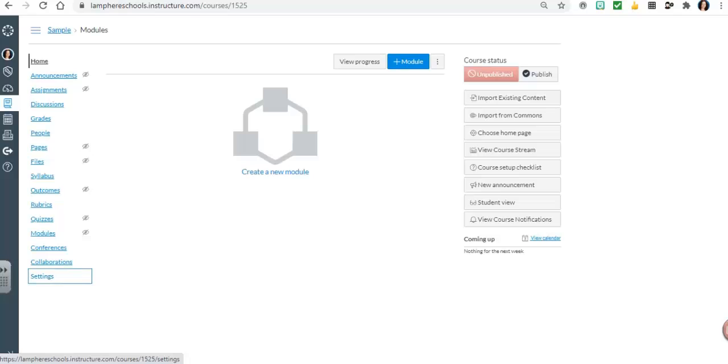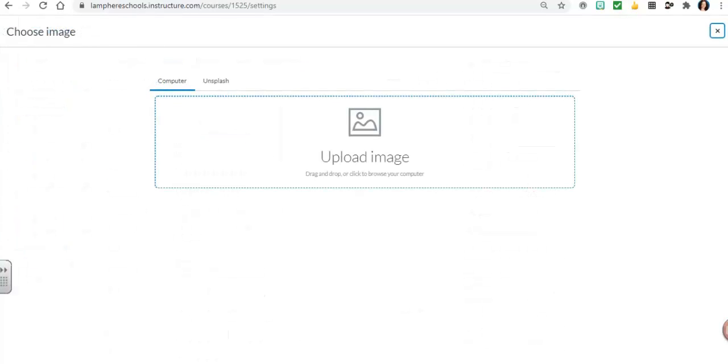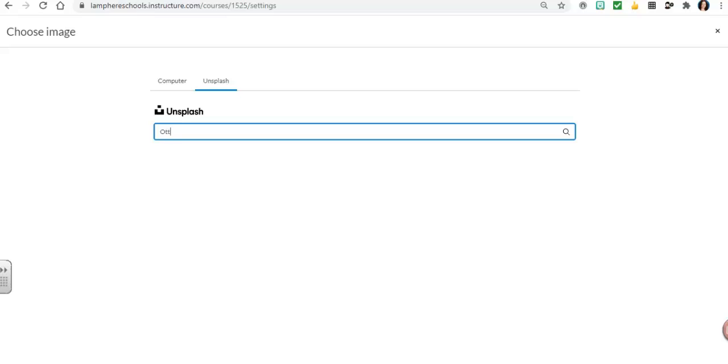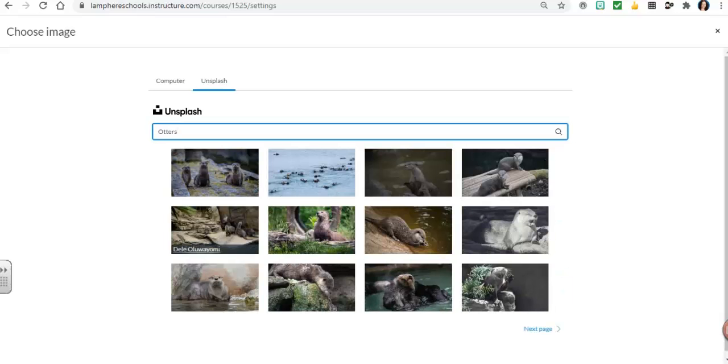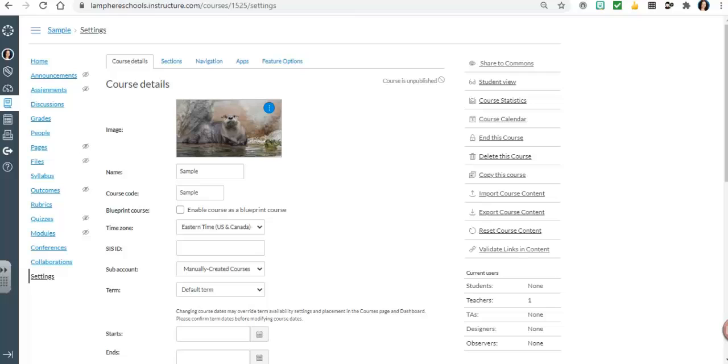The first thing I want to do is go into settings, and I want to customize this a little bit. I am going to choose an image, and I can upload something if I want, or let's choose something. So let's look for otters. Right. Who doesn't love otters? And let's go with this guy. He looks very serious. So there is the picture, and when my students look, that's what they will see. I can change the name.